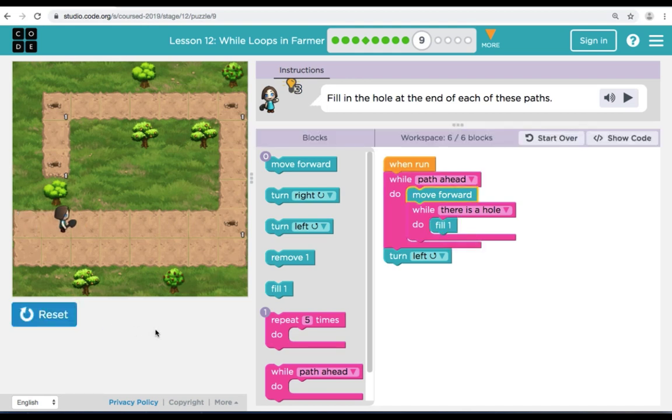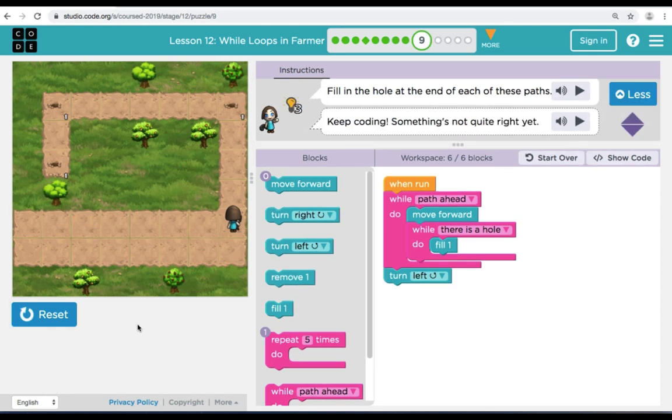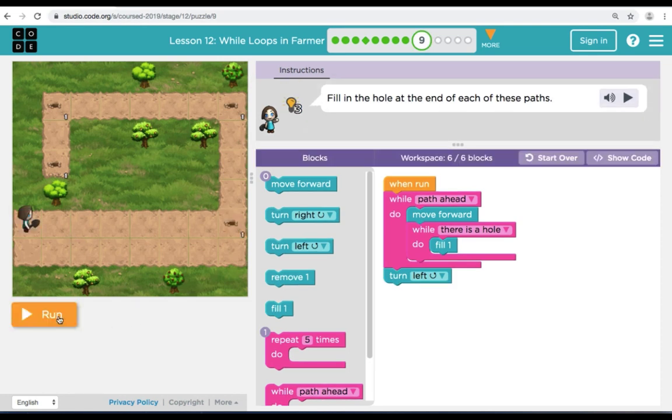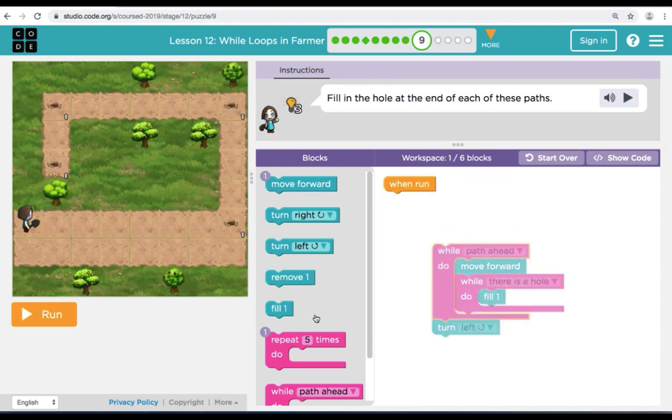We can see as long as there's a path ahead, the farmer continues to move. When we get to the hole, she's able to fill it. So far, our code works pretty good. Now we have to figure out how we can complete the rest of this code. We could continue with while loops and repeat it several times, or we can do a nested loop.